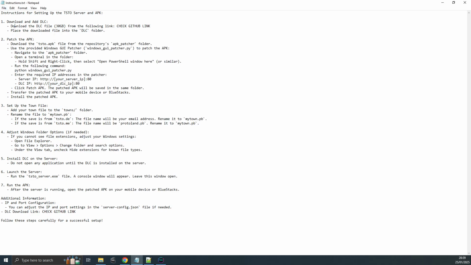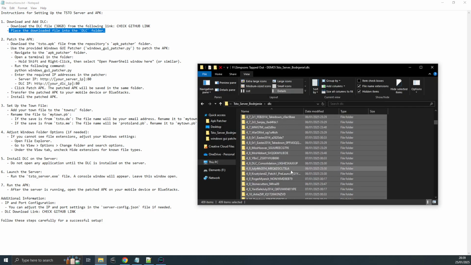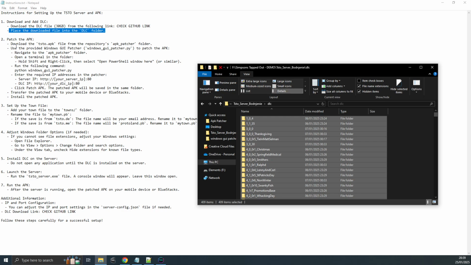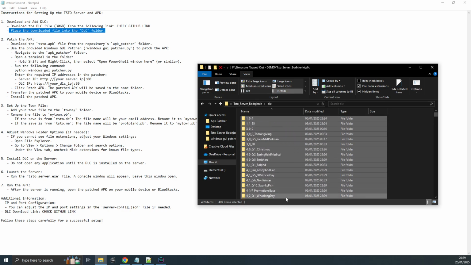So if you go to the instructions, the first step is download and add the DLCs. Download the DLCs, place them into the DLC folder. So you place them exactly like that, just in the DLC folder. You don't need another DLC folder and then a DLC folder afterwards. Just this is fine, DLC, and then the subfolder with the DLC. And what you then want to do is patch the APK.